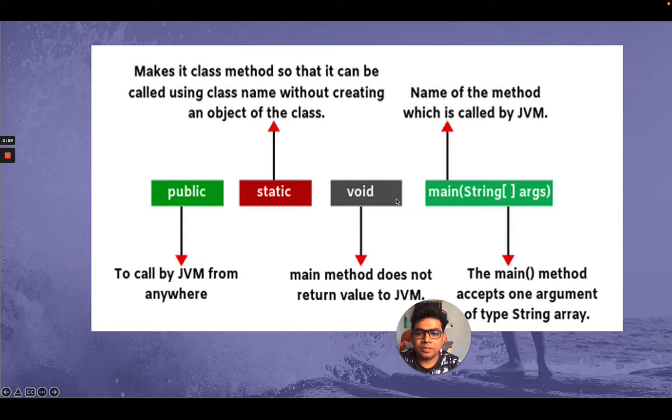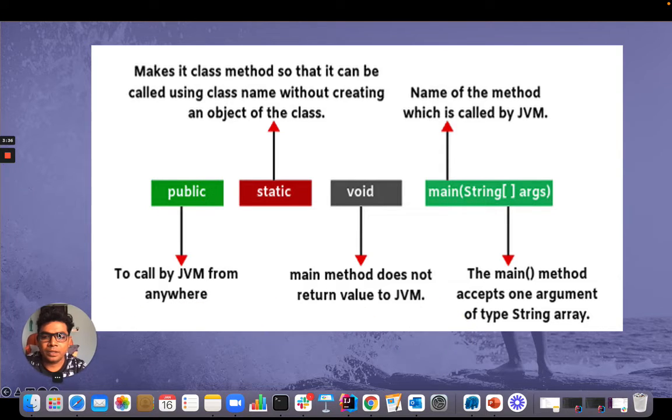This is the default signature that is provided. Now, why is it public? Since it is supposed to be called by the JVM from outside of the application, it has to be public. Why is it static? It is static because it makes it a class method, so that it can be called using the class name without creating an object of the class. The JVM doesn't need to create the object and then call your method, so that's why it is static.